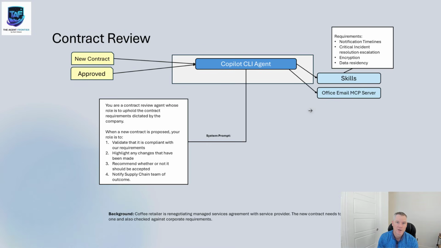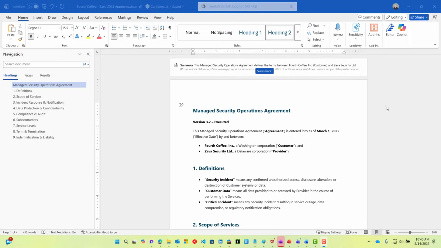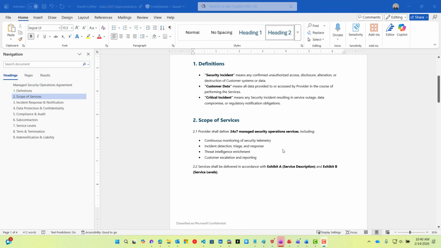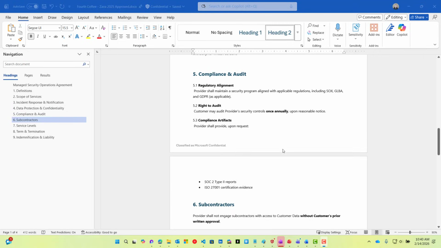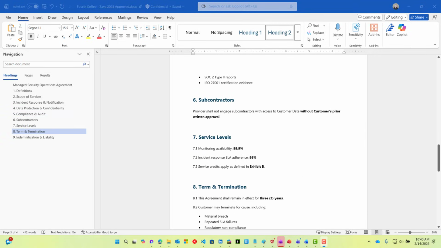So let's jump over to VS Code. Let's see this in action. First things first, this is our contract. This is our old contract, our approved contract. We can see we've got these different sections and different language. I'm not going to go through the specifics because that's not what's important here. But the idea is we've got this contract with specific language. Now we can flip over to the new contract, the new version.